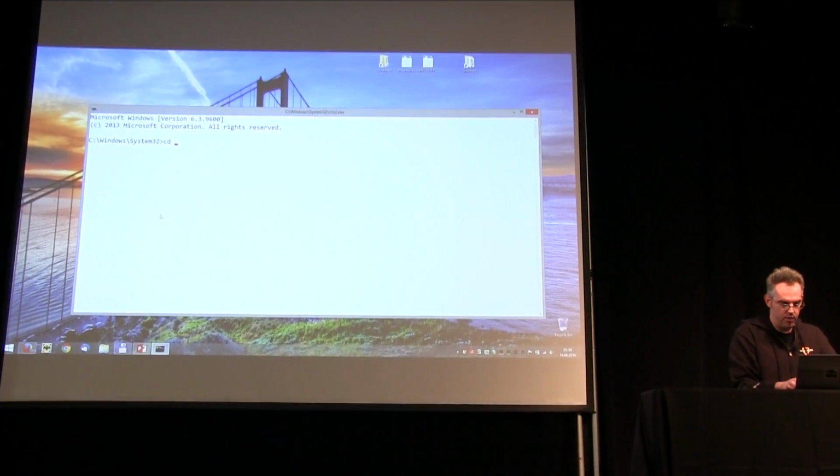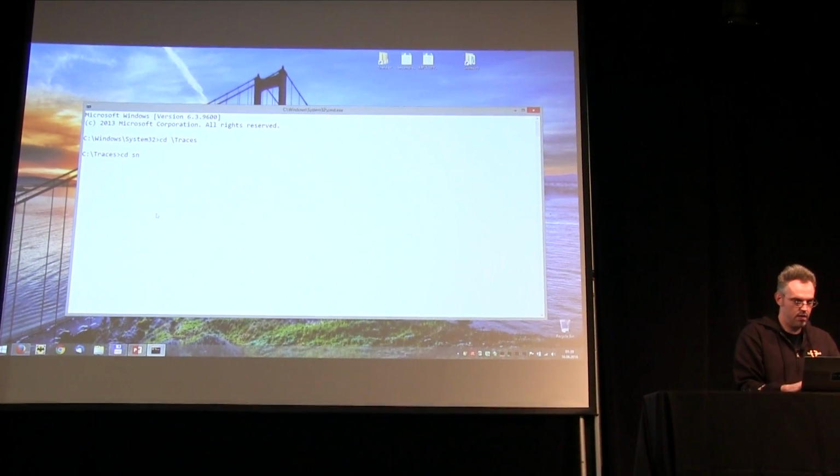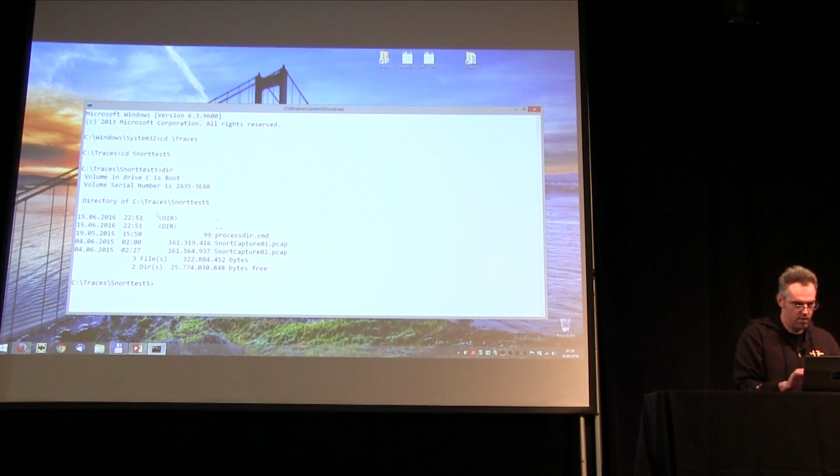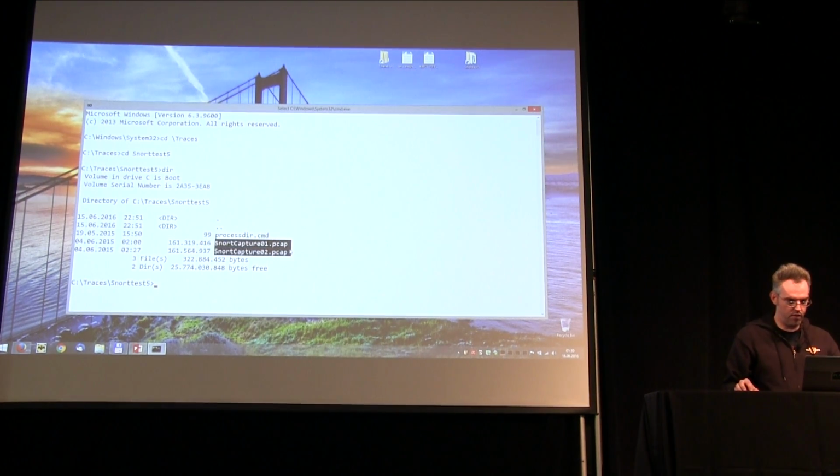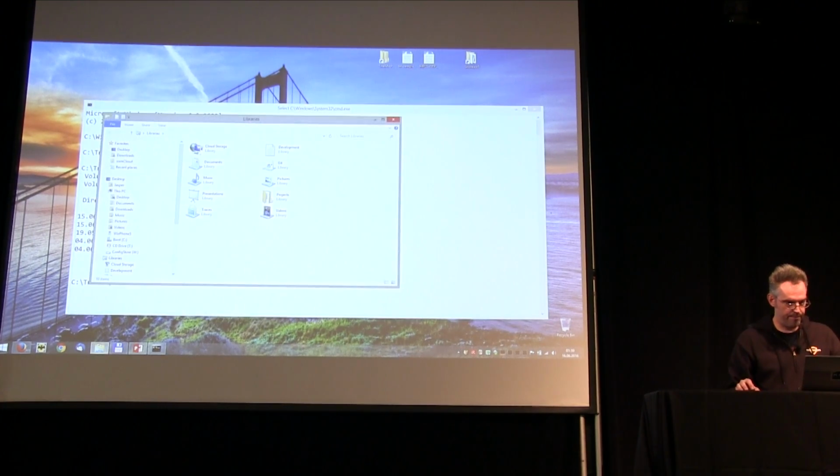Okay, so I go to my traces folder. And you can see here I have 2 PCAP files, snort capture 1 and 2. Usually you have like hundreds of them, but for the sake of not having this run forever, I just use 2. And I have a script called processdir.cmd. I'm a fan of having batch scripts with all the commands that I usually do. And I'm going to show you what's in there.